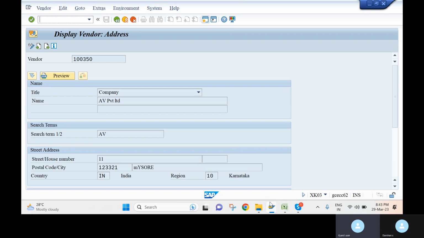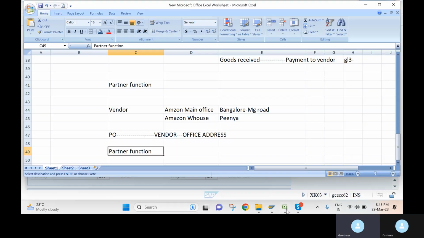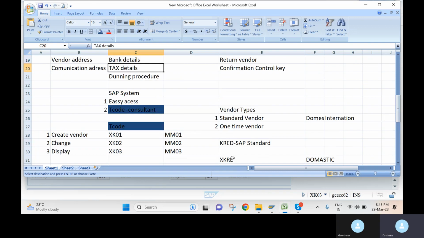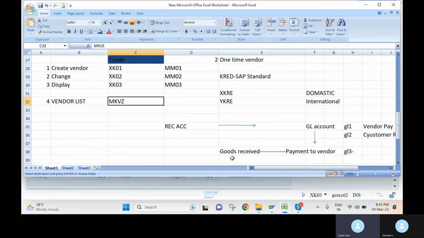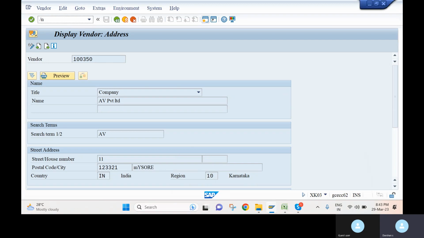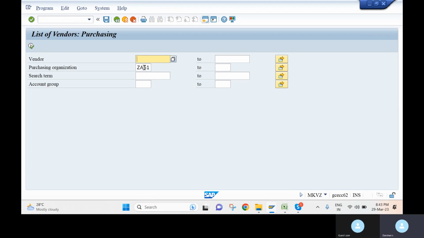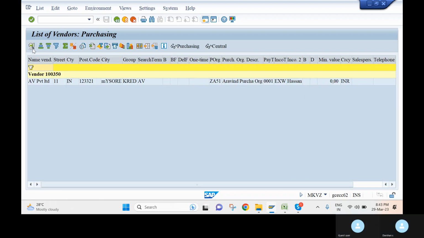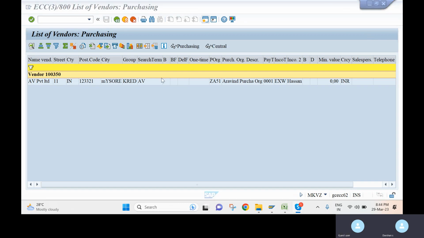Another T code is... XK04, sir? No. Sorry, MKVZ, to know the entire vendor list for my particular purchase organization. This is my purchase organization, right? ZA51. Yes, sir. Just I will execute. See, Arvind AV Private Limited, 100350 is the vendor. Are you able to see? Yes, sir. Able to see.